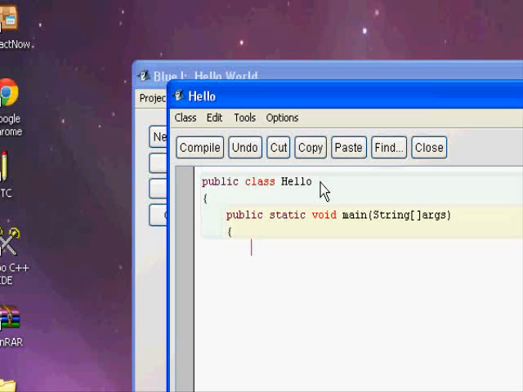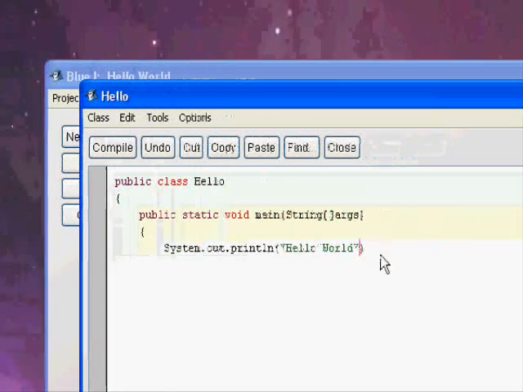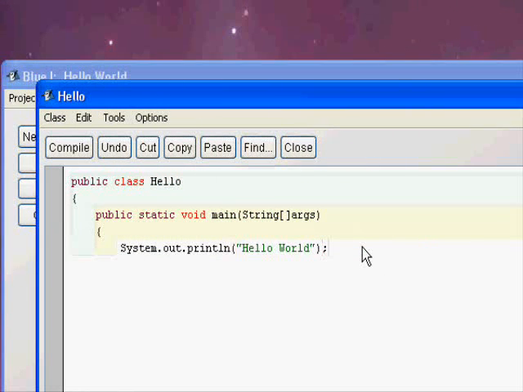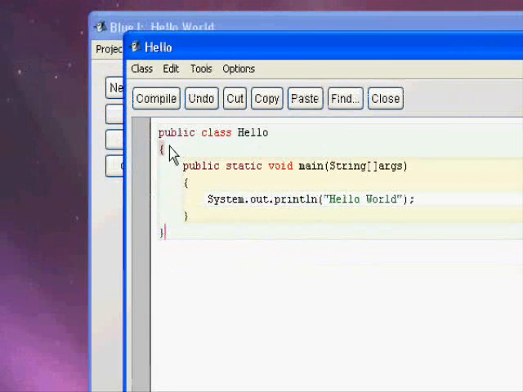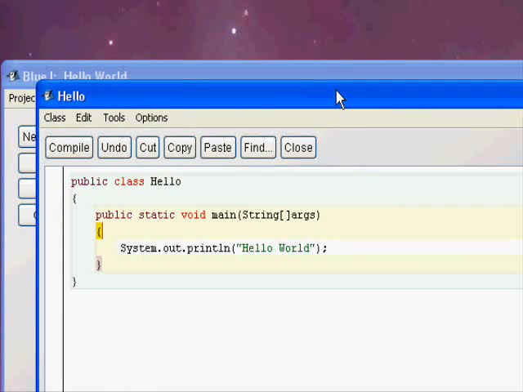and then we'll type System.out.println, and then we'll type between speech marks hello world. We've done that, and then we'll close all the brackets. This coordinates with this one, and this with this one. So that is it, and we'll just compile it.